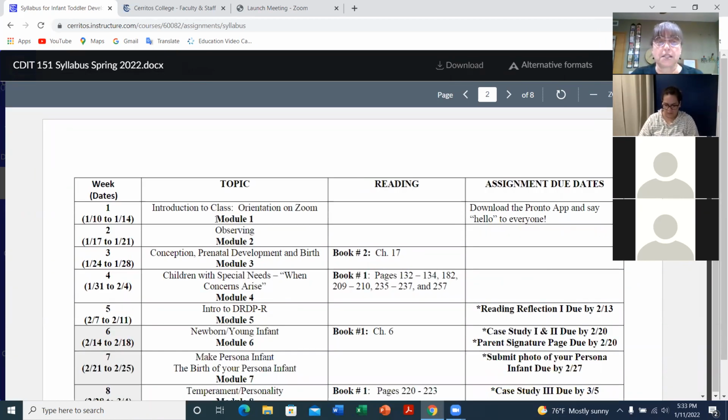Okay, so this is the calendar. We have the week. Again, because we don't have a certain meeting day, like we don't meet on Mondays. So this is the week of the module and the topic, the book, the reading that I would like you to be doing. And then the assignment due dates are here in this last column.